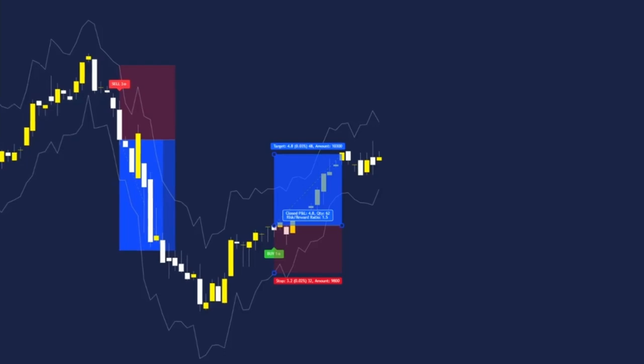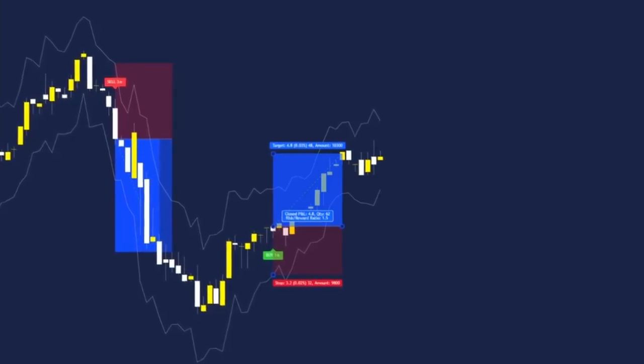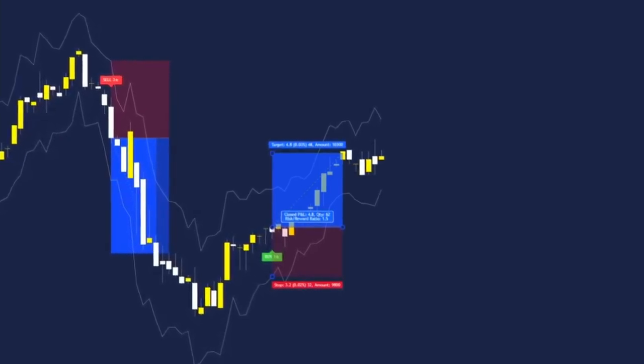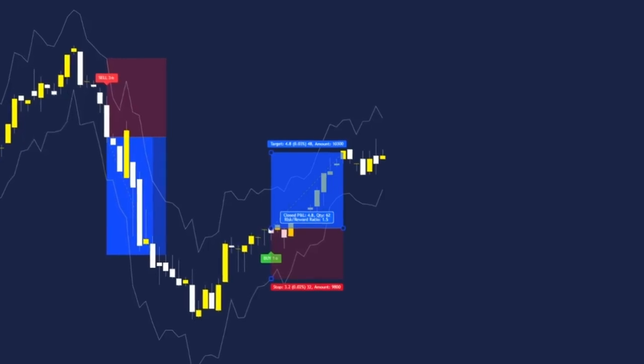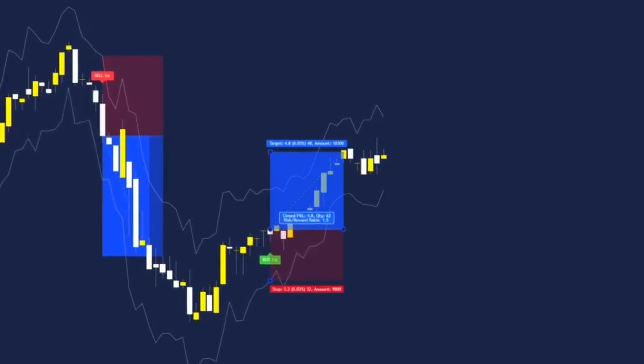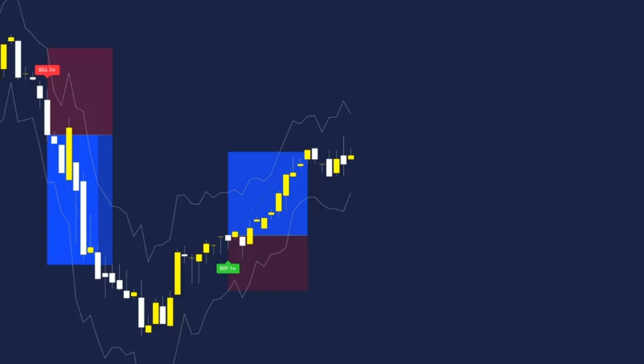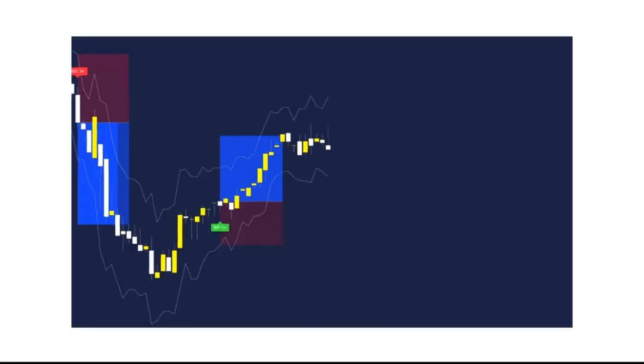And there we go, our second trade for the day, and our first buy has hit our take profit of 1.5, giving us a total for the day so far of 3% on the account. Now to close off the day, we will take our third and final trade, so let's find that label.